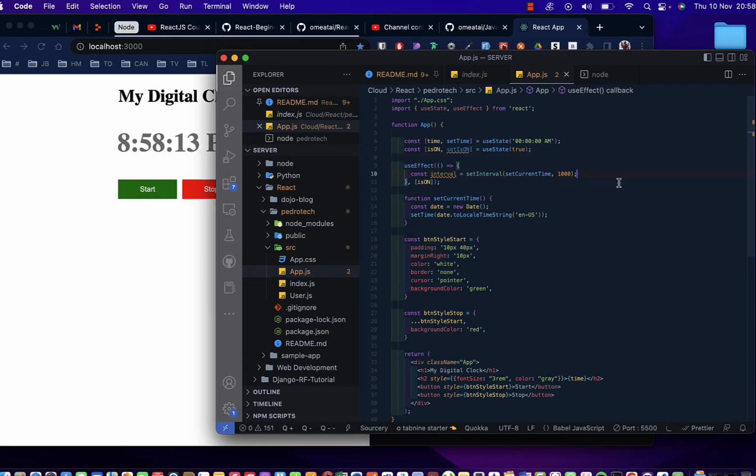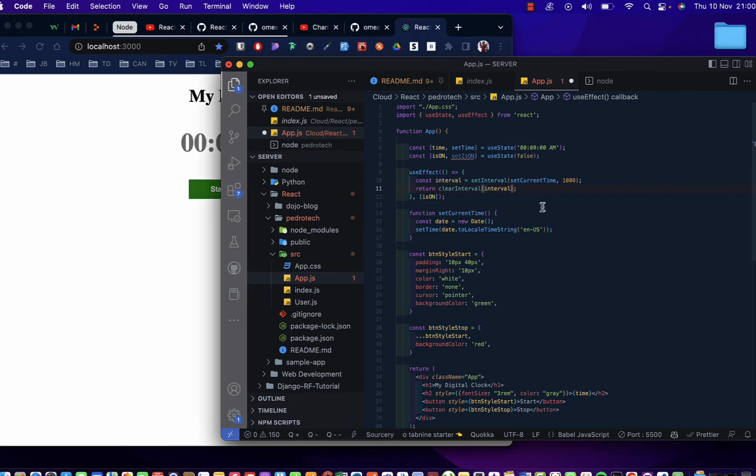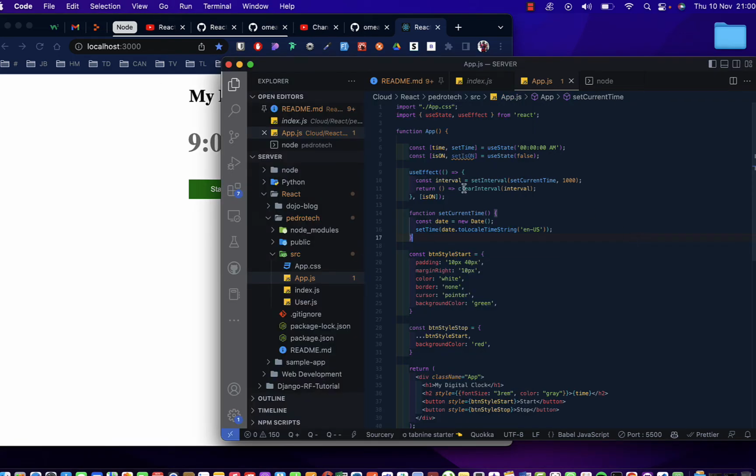So what we want to do is make sure that we return a clearInterval. This will run a function that will now clear the interval, right? So you can see it's working for now. And the idea is that it is dependent on this. So when it starts once, it's going to run this, it will start it, and it's going to clear the interval, and it will continue the process that way.